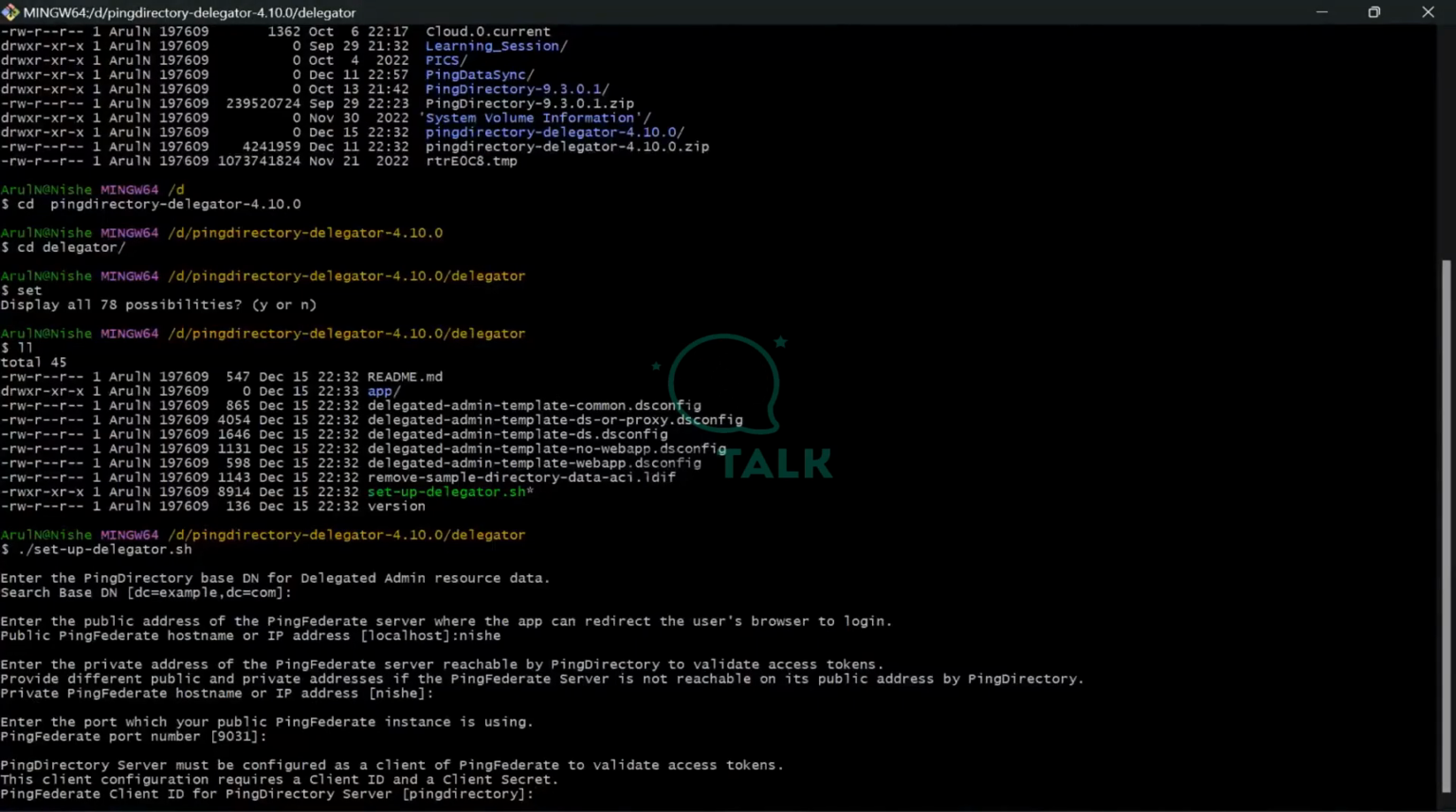Real-time auth configuration. Why are you going to do the auth configuration? To enable the authentication for an application, right? Here we are going to enable the authentication for the PingDirectory delegated portal admin. For the delegated portal admin, we are going to create a client ID.